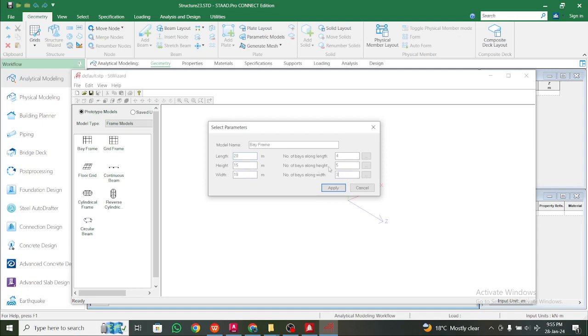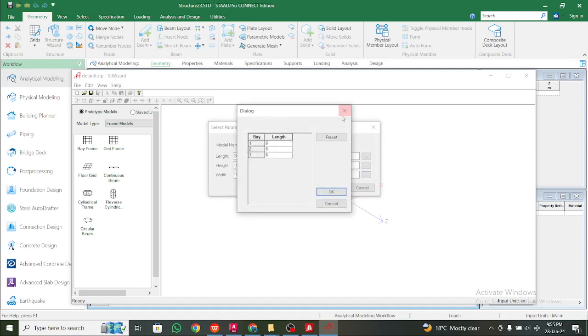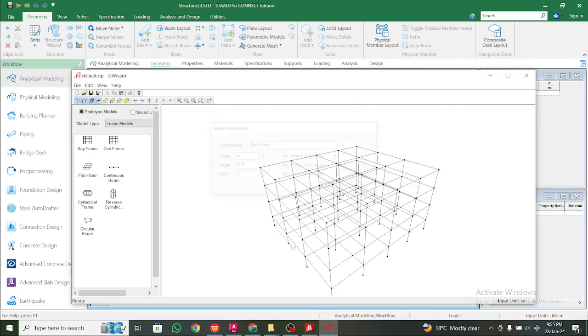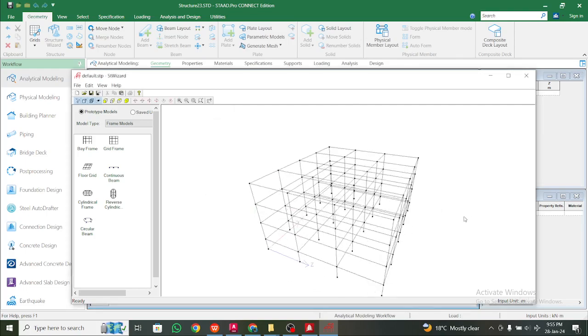Okay, and along the height the number of bays was 4, and the height was 10.95. Now for the x direction it will be evenly distributed, which we want, and the y direction is also evenly distributed, which we want. But for the height we want a different arrangement. So our base bay height was 1.95, and then all the 3 bays come as 3 and 3. Click on OK. So now this adds up to 10.95, click on Apply, and you can see the model is ready here.